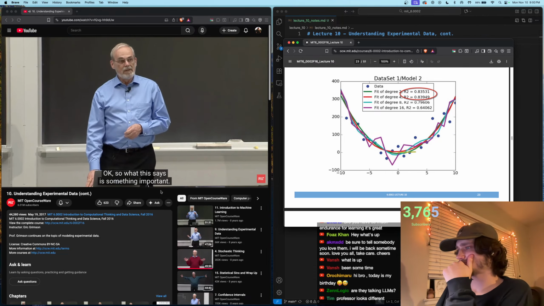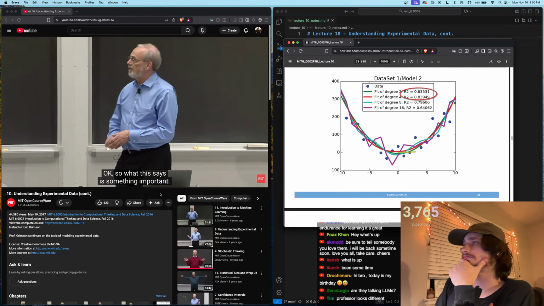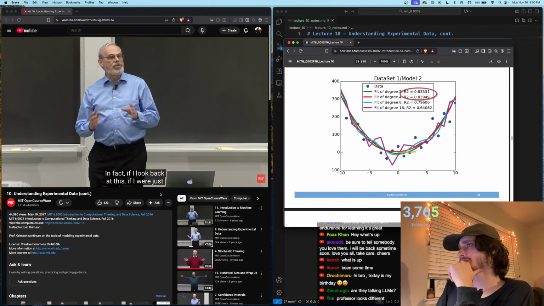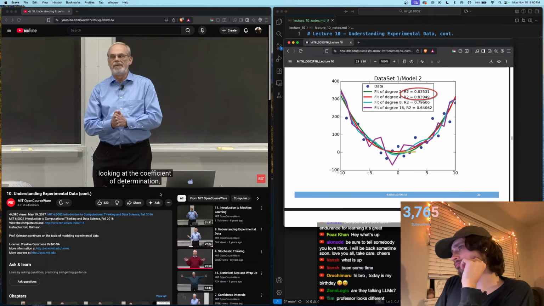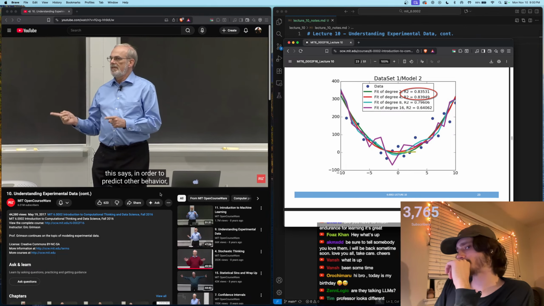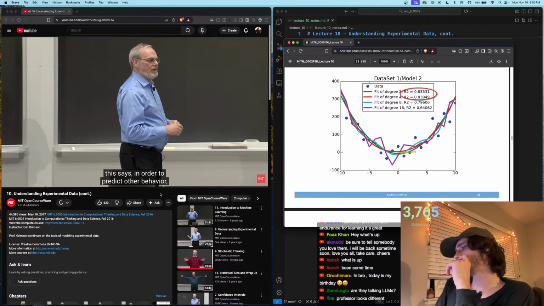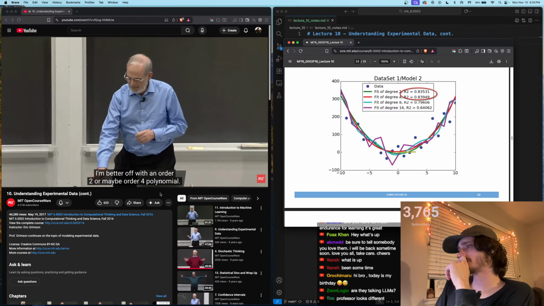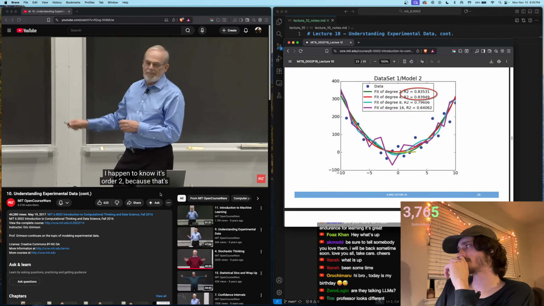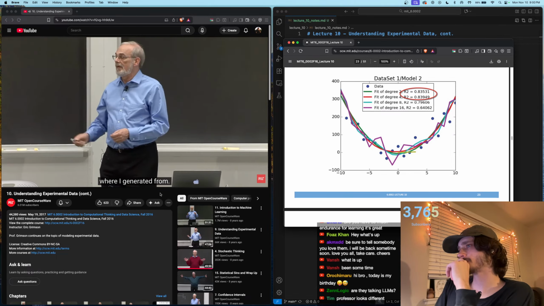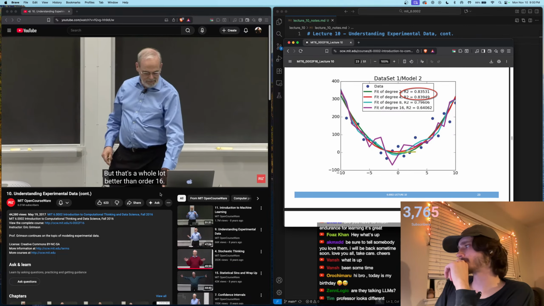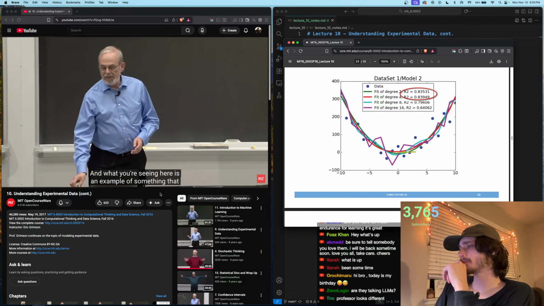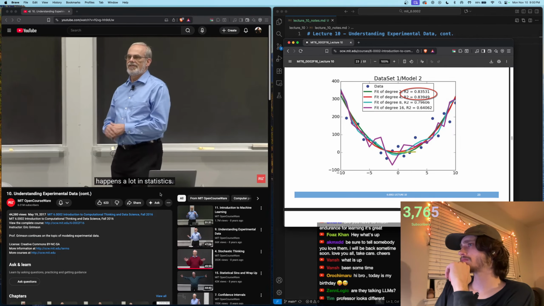Okay, so what this says is something important. Now I can see, in fact, if I look back at this, if I were just looking at the coefficient of determination, this says, in order to predict other behavior, I'm better off with an order 2 or maybe order 4 polynomial. Those R-squared values are about the same. I happen to know it's order 2 because that's where I generated it from, but that's a whole lot better than order 16. And what you're seeing here is an example of something that happens a lot in statistics.